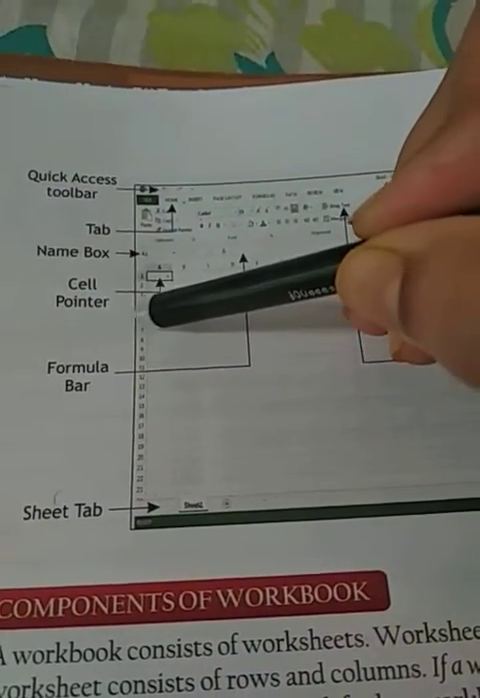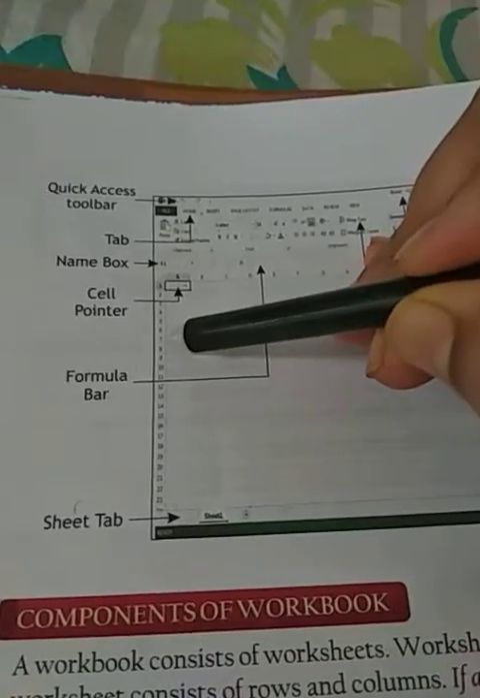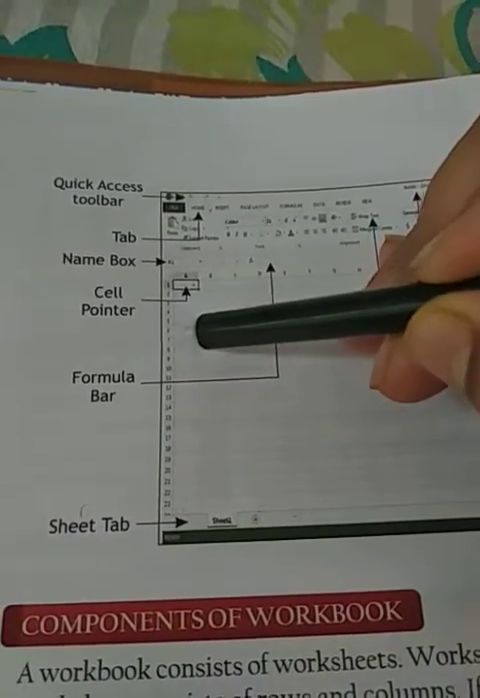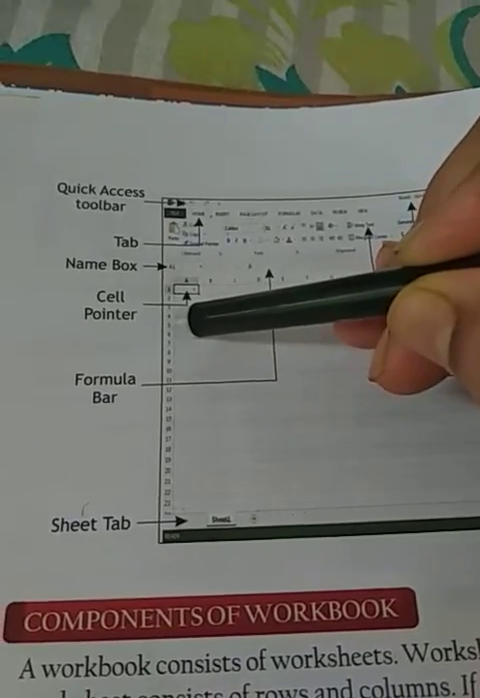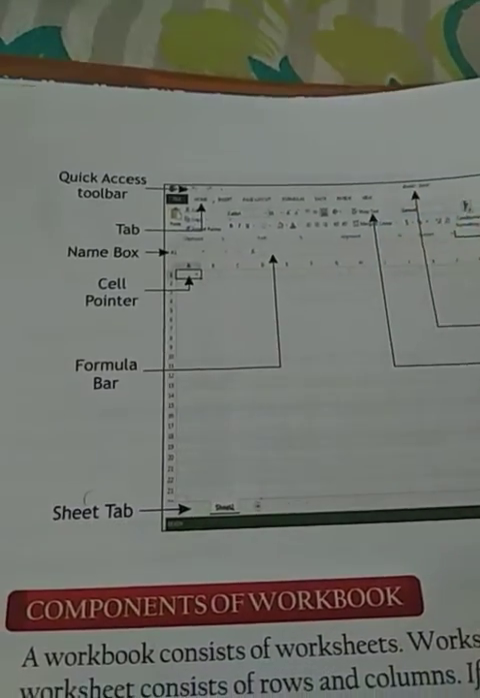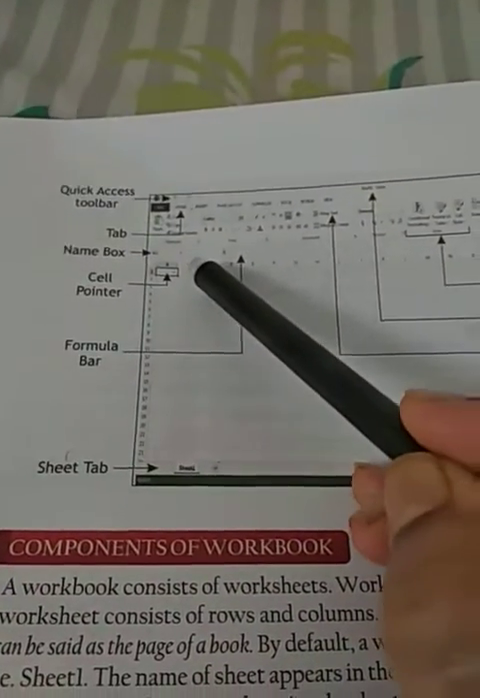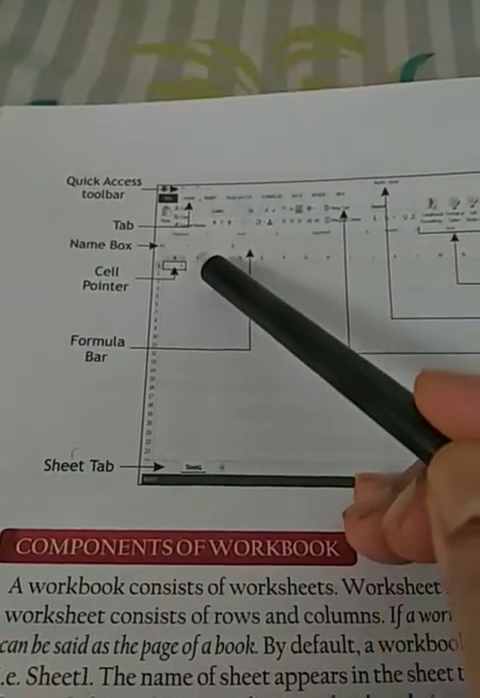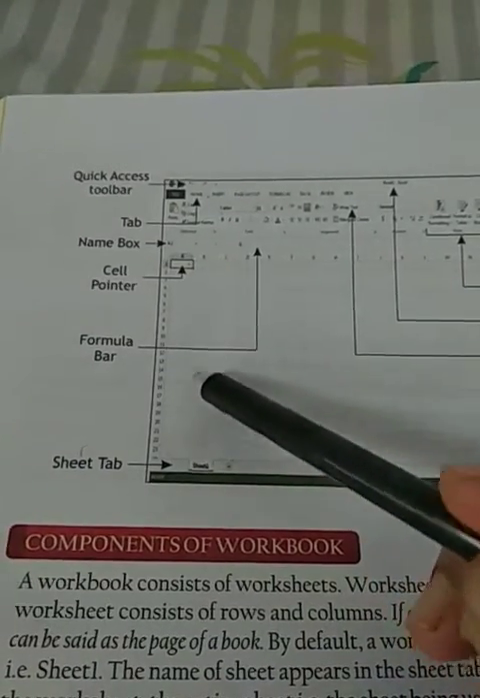If I want to select this particular row, suppose the 5th row or 6th row, then I will just click on the row heading here, and this particular row will be selected. So this is the process of selecting. Just click on the row heading.